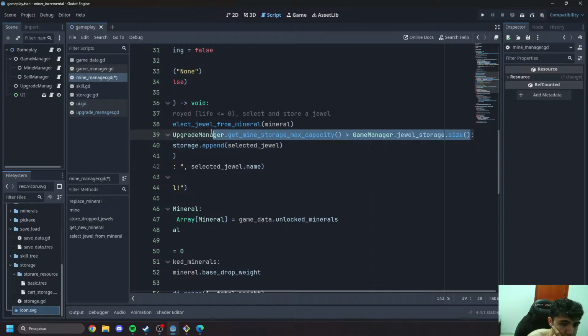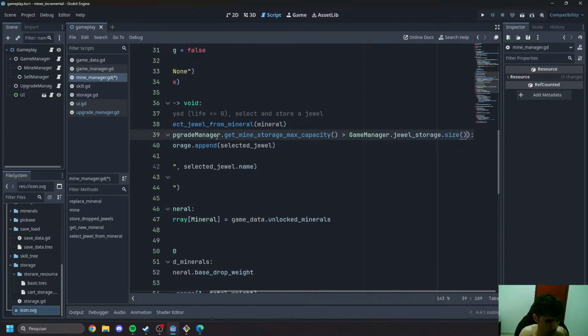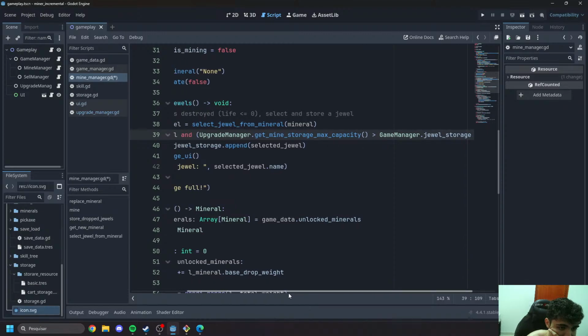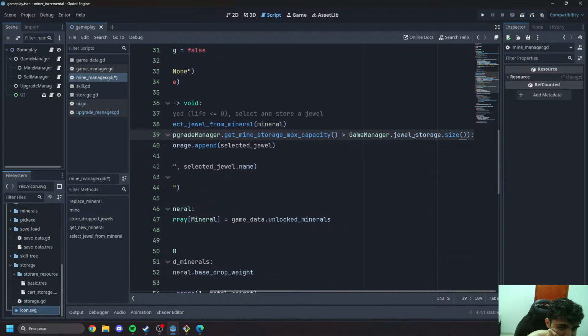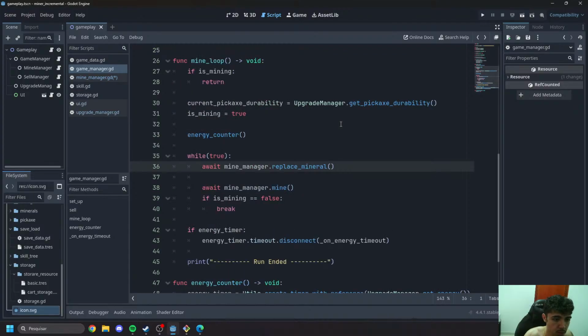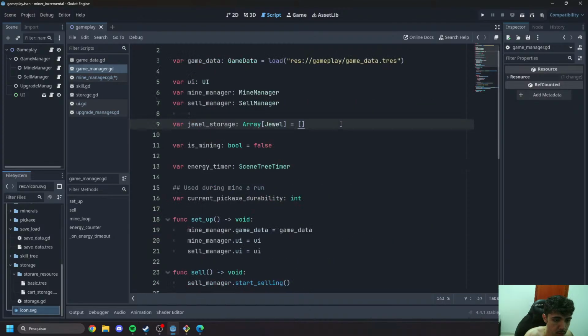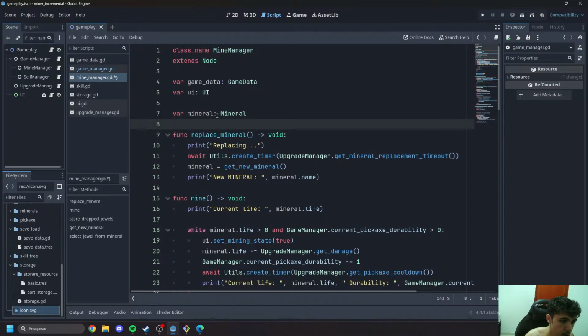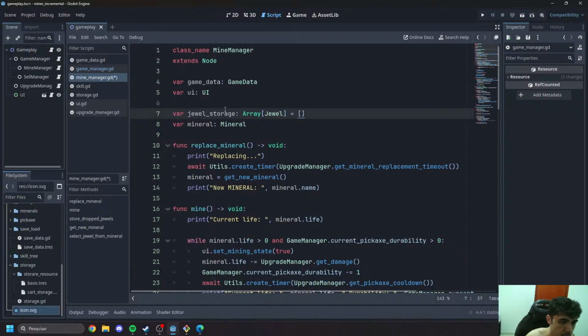Let's put a parenthesis here. We are not using the game manager dual storage anymore. Here in the mine manager, we are going to create a new one, mine. It's an array.